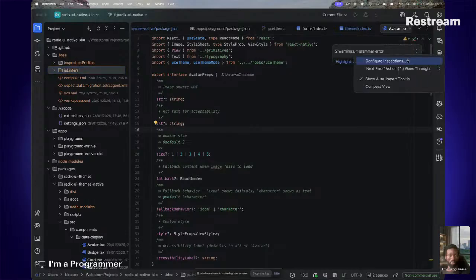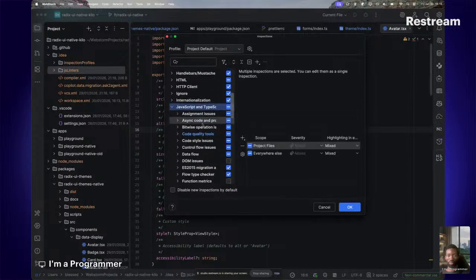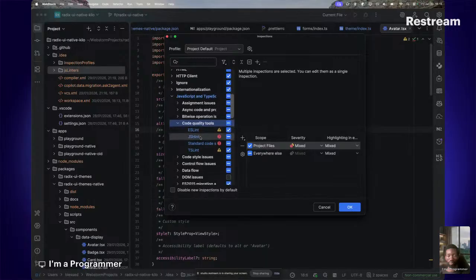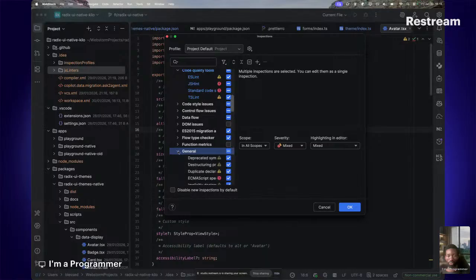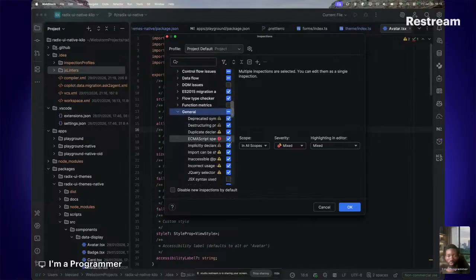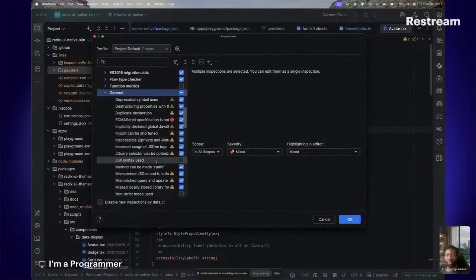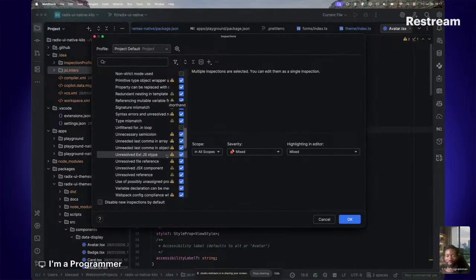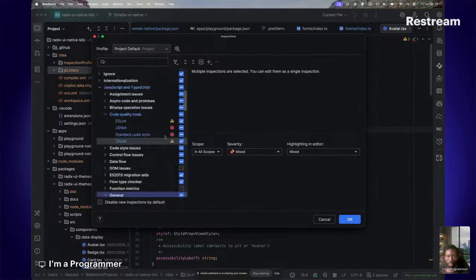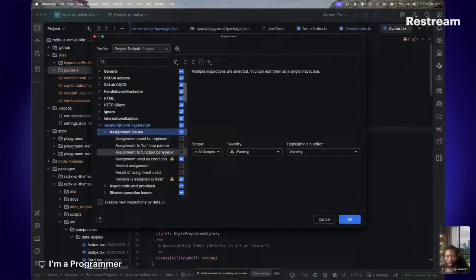So configure inspections. I'm trying to just ensure that I see all the errors here that I'm supposed to be seeing, right? So I need to configure that to work. But everything is actually turned on by default. Like you can see the check marks, they are all checked. So it's supposed to be giving me the actual stuff I need. Not all of them, but the majority of them.